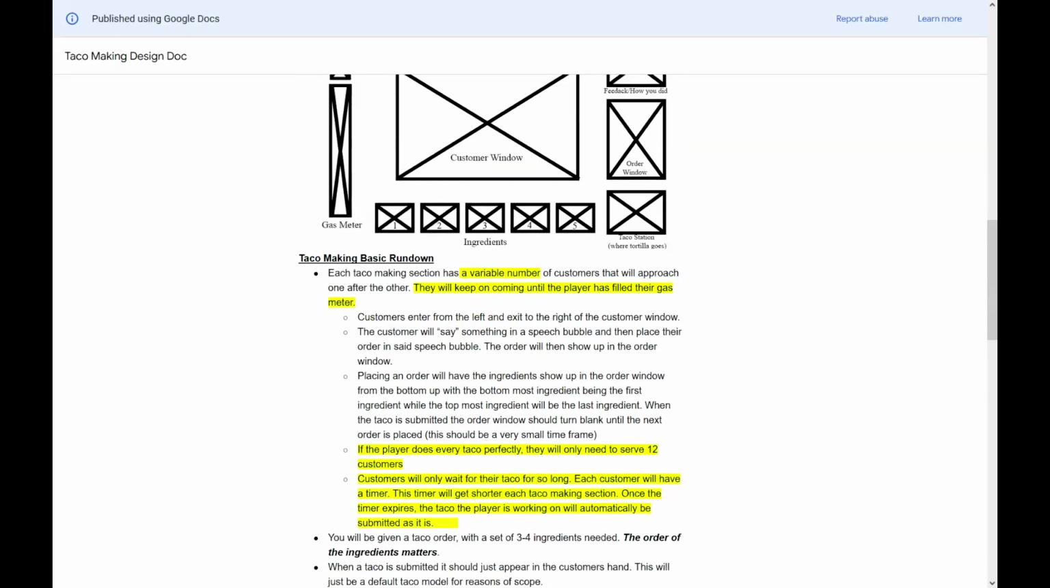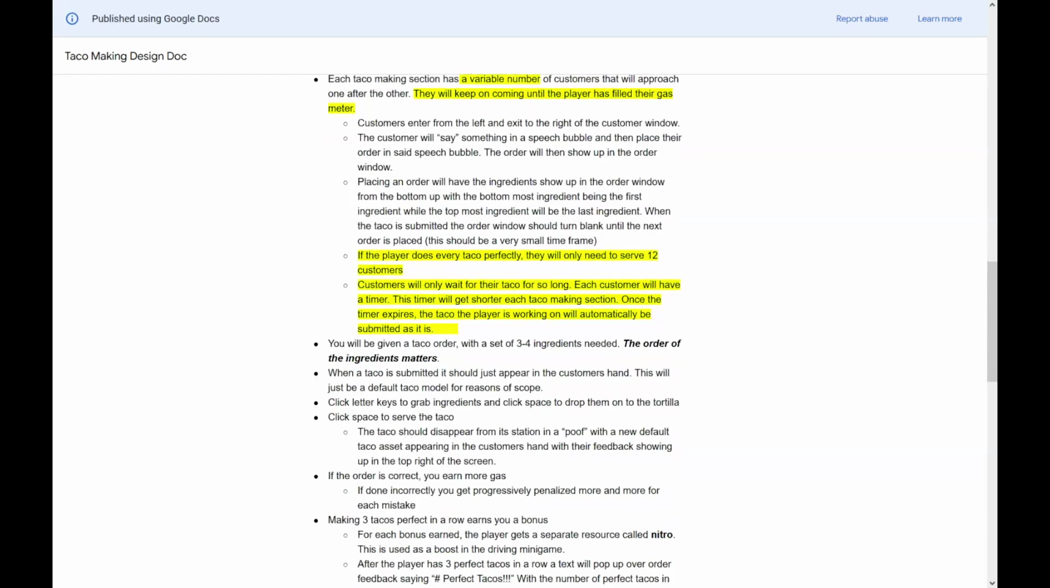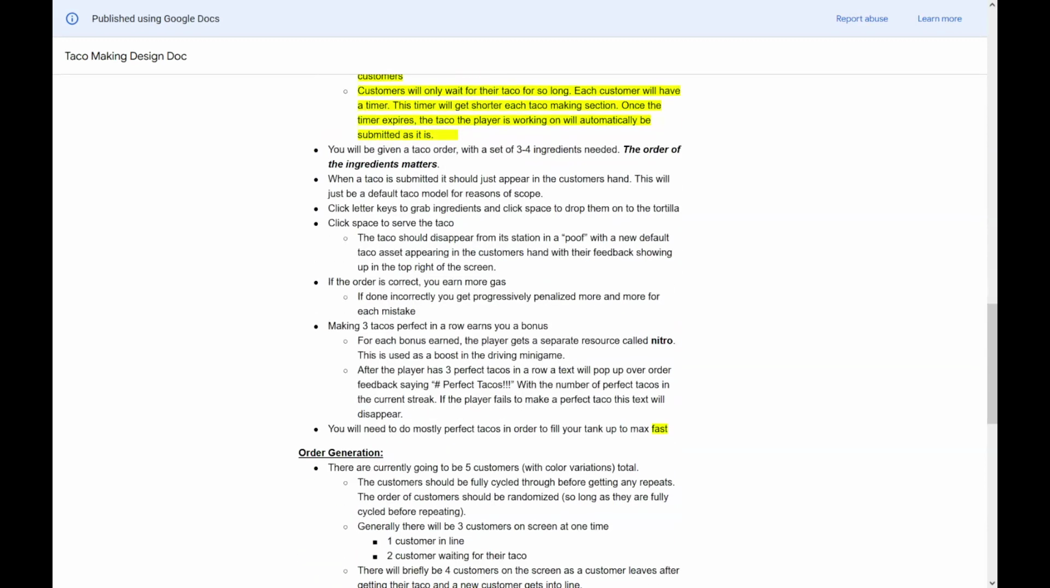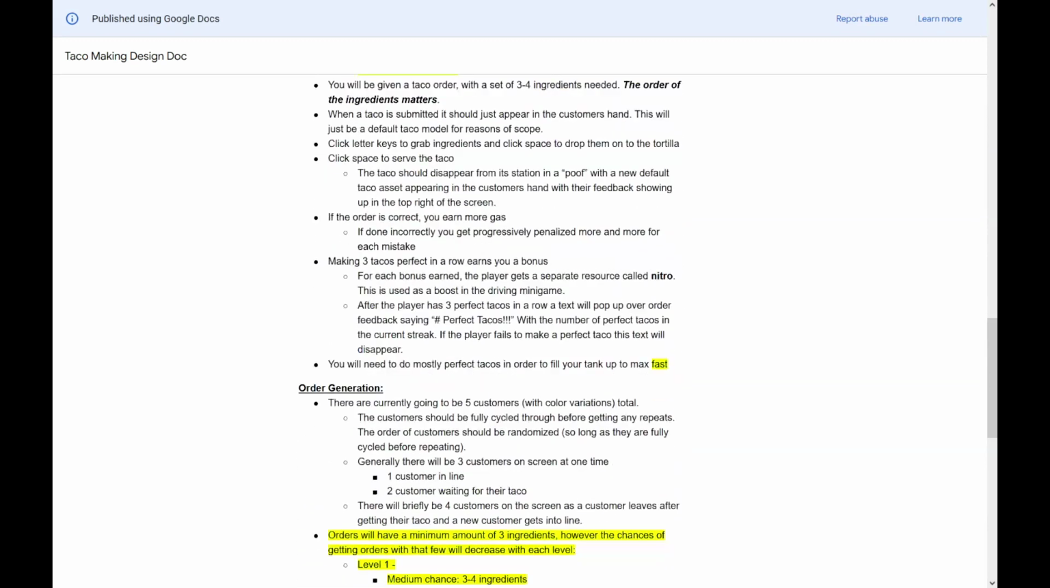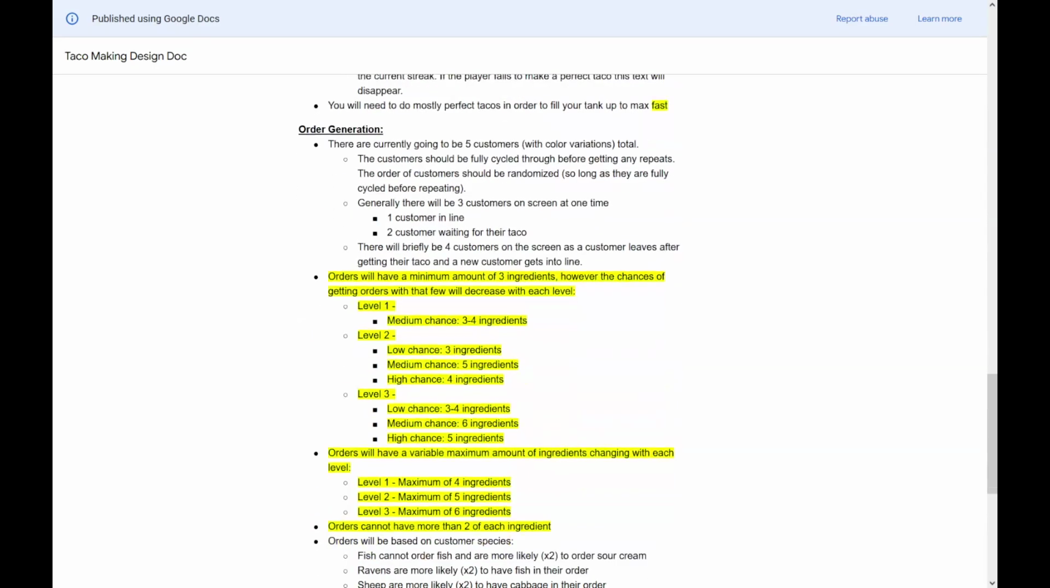Then there are descriptions about how it actually works. It tells you that there's not a certain number of customers that happens, and that you need to know the order of the ingredients. Basically it details a lot of what goes into the game and how programmers should implement some of these things.